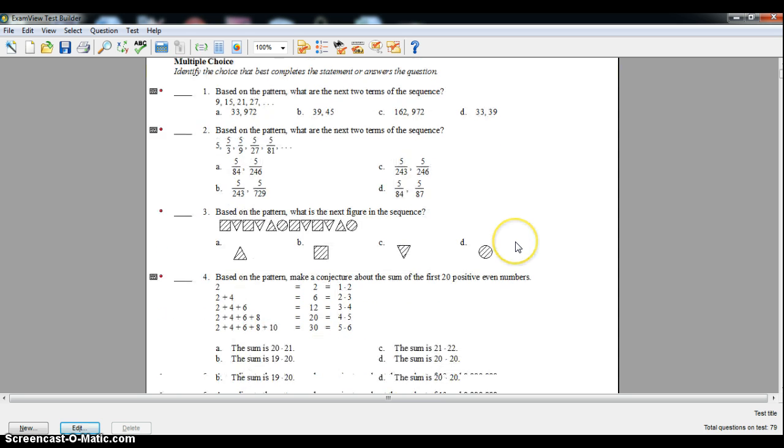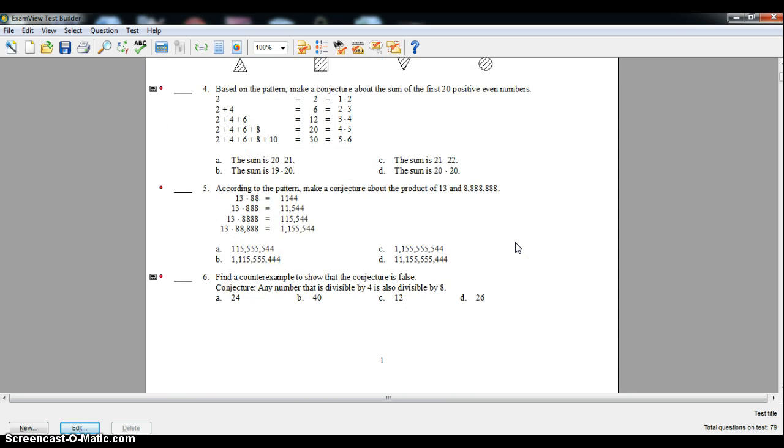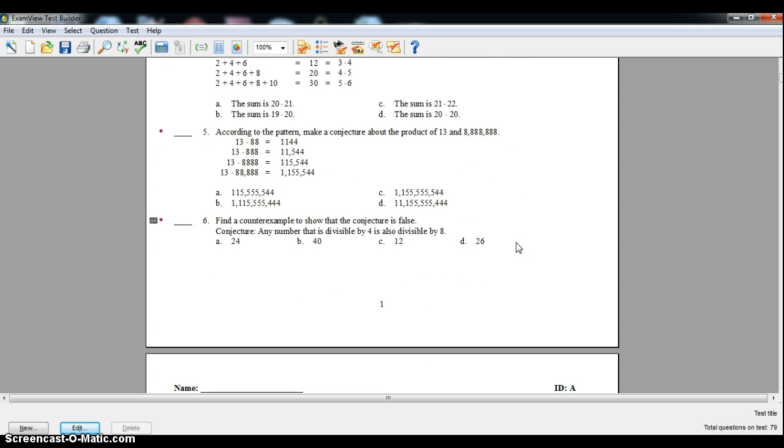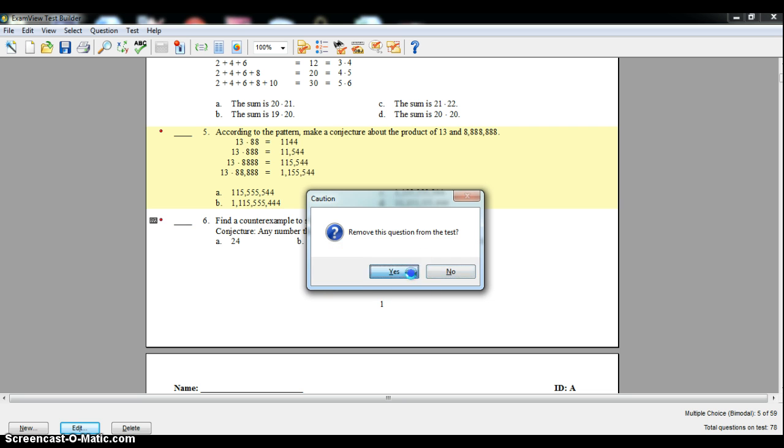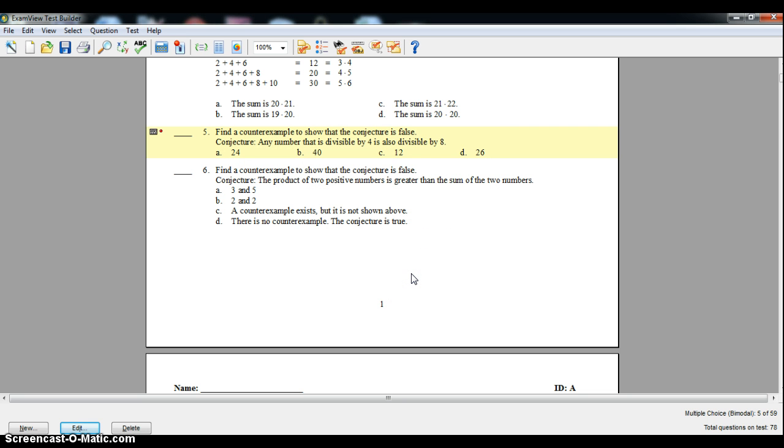And I'm going to review my test and see if there are questions that I would like to remove or duplicate or edit. So maybe I look at this question and I think this isn't really the way that we did it in class, so I'm going to just select a question and say delete and remove it from my test because I know I would never use it. There's no point in importing it into Moodle.